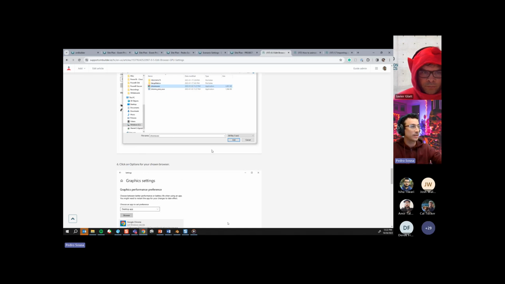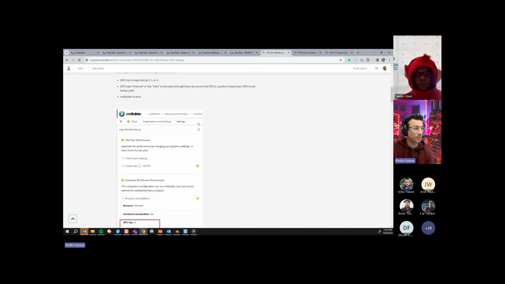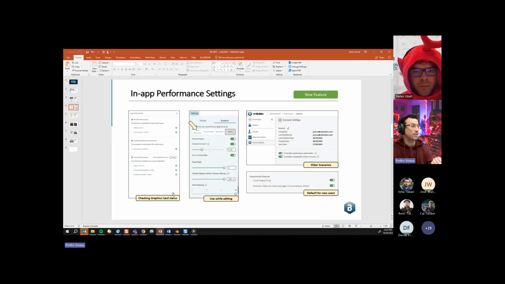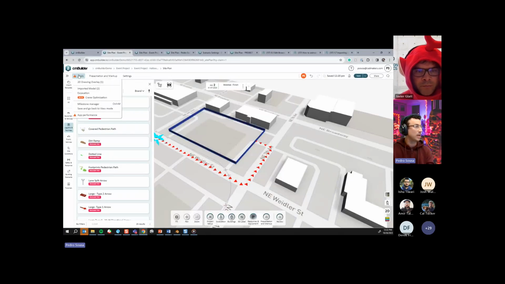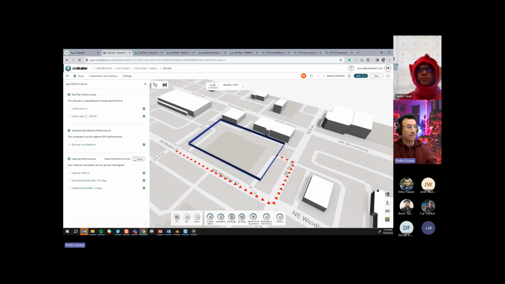Okay. I'm not going to go into much detail about this one, just so you know that there are pages in our support that will help you with that. But in terms of in-app performance settings, the first one is our app performance tracker. A lot of you already know about this, but basically when you go into Tools and click on App Performance, it shows you a dashboard talking about the performance of your scenario. And if there's anything wrong in here, there's going to be a little exclamation mark.